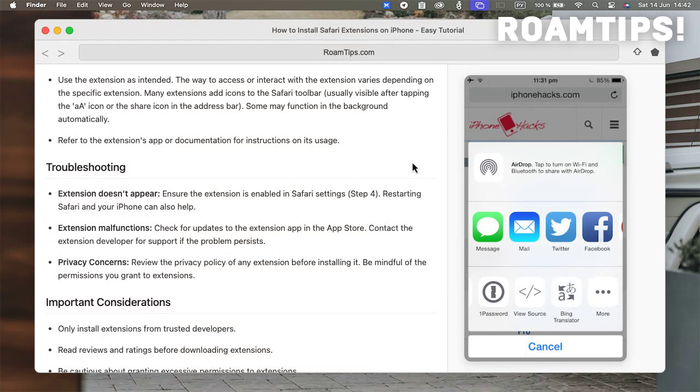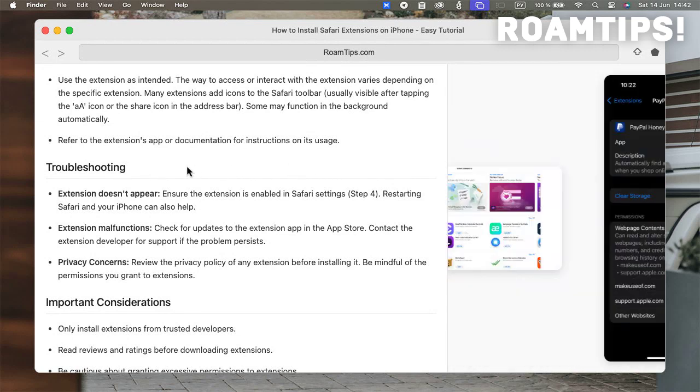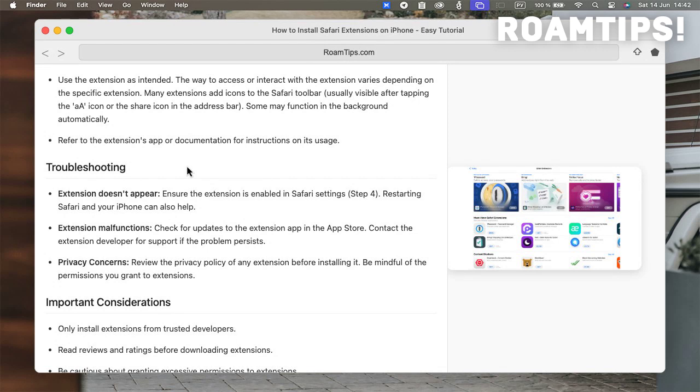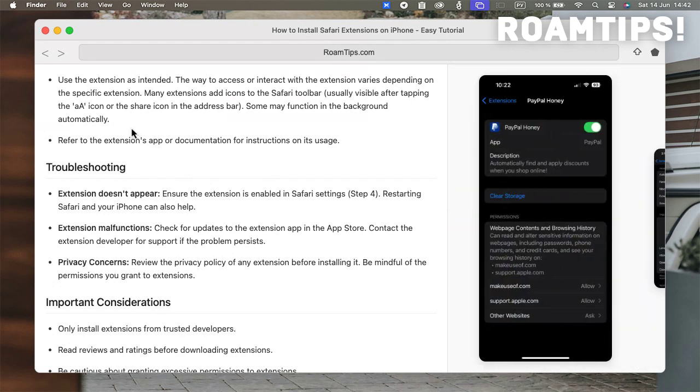Here, you'll see a list of extensions you've installed. Find the extension you just downloaded, in this case, AdGuard, and toggle the switch to turn it on. You might be asked to grant the extension certain permissions. Review these carefully and decide if you're comfortable granting them.